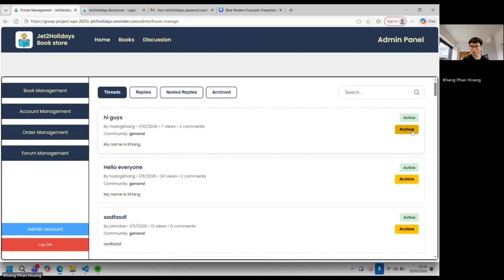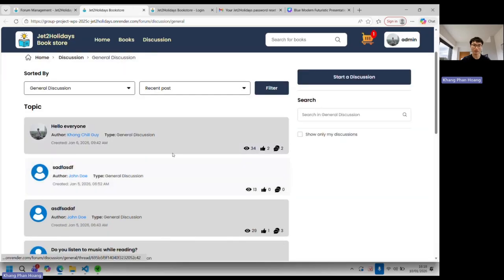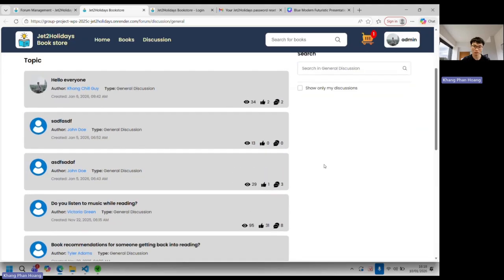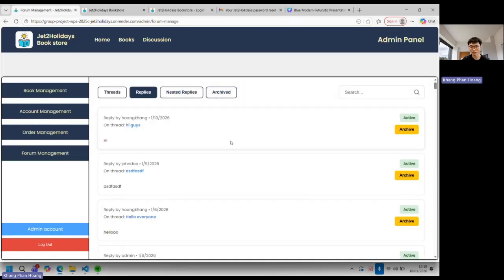Now I will archive it. Let's confirm the archive. We have archived it and it will appear in this archive. And if we click into the forum, it will not appear because we have archived it, and everything you can see here, it cannot be seen anymore. Even all the users, they cannot see the archived post again. And also it works for the replies.